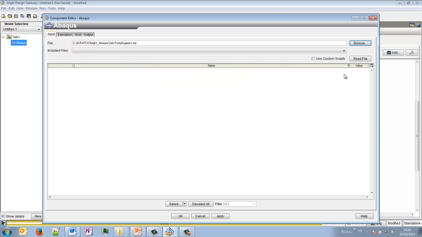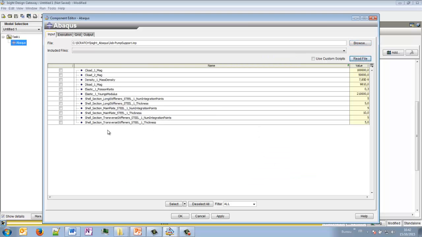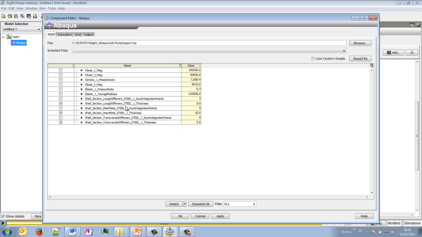And this is to be able to read the file and find all the parameters Isight has found. We do not forget that we are interested in the thicknesses, so I will select the longitudinal stiffener thickness, the main plate thickness, and the transversal stiffener thickness. Those are the 3 input parameters I want. And you can see just next to the name the current value, 5 and 10 millimeters, because we are working in millimeters.